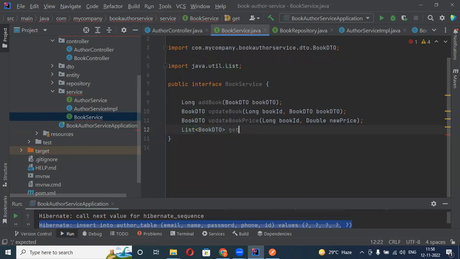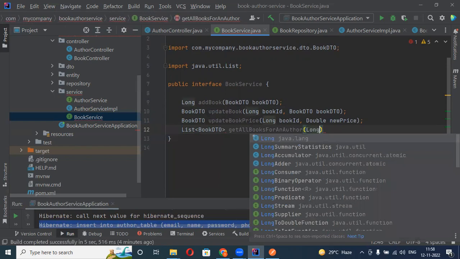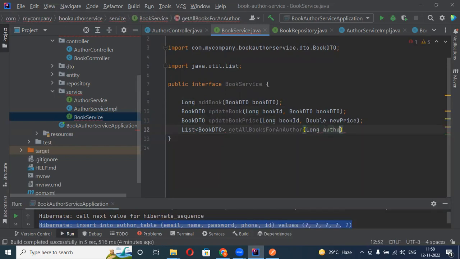So get all books, but for whom? For an author. For this particular author, we should get all books. So then we have to pass the author ID. So it's going to give us all the books for the particular author.